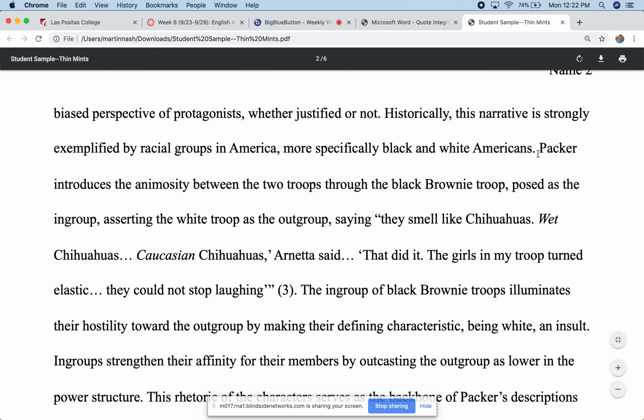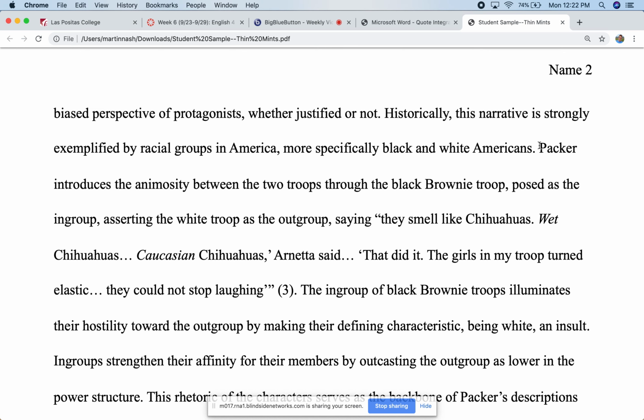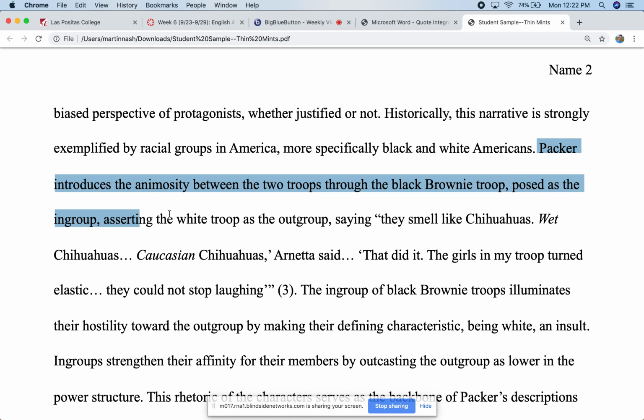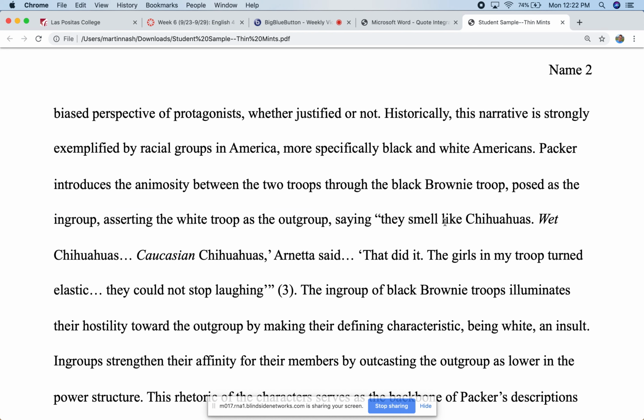So now we're moving from a little bit of elaboration on the point into how this is shown in the story. Packer introduces the animosity between the two groups through the black Brownie troop posed as the in-group, asserting the white group as the out-group, saying, and then we have the quote, "They smell like chihuahuas, wet chihuahuas, Caucasian chihuahuas," Arnetta said. That did it. The girls in my troop turned elastic. They could not stop laughing.